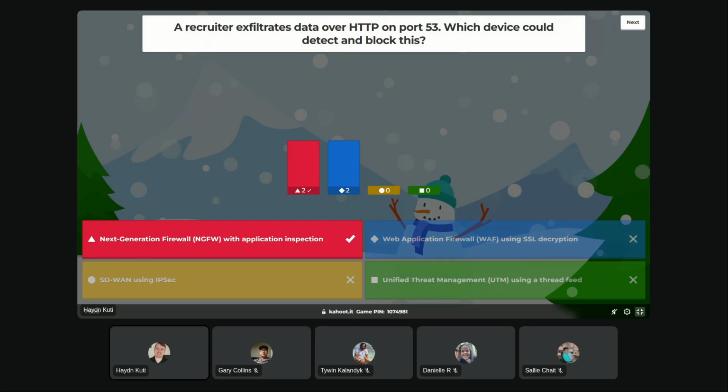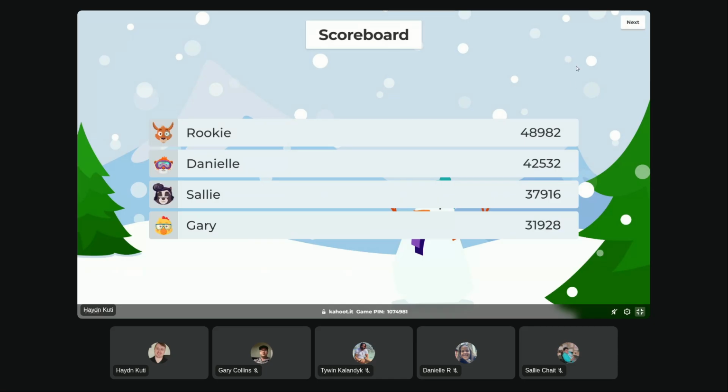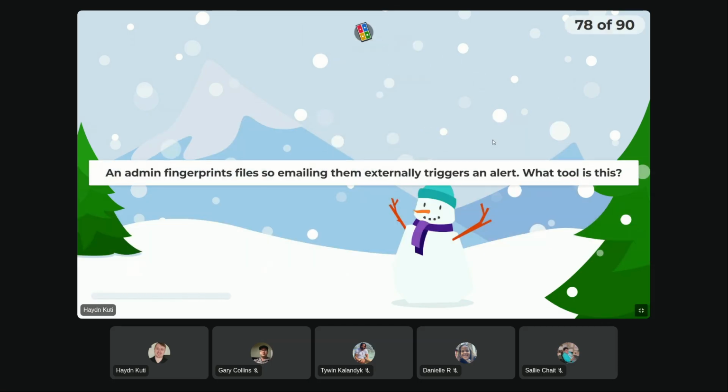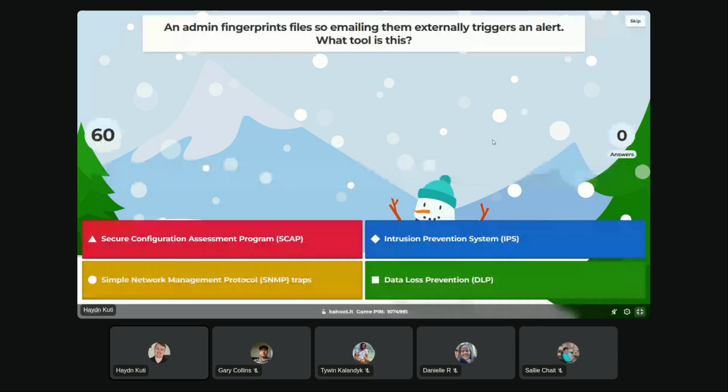Great job, guys. The reason we don't need this one is because it's over HTTP, so it's not encrypted. Understanding the different firewalls can be confusing, but is important. An admin fingerprints files, so emailing them externally triggers an alert. What tool is this? Secure configuration assessment program, intrusion prevention system, simple network management protocol traps, or data loss prevention.